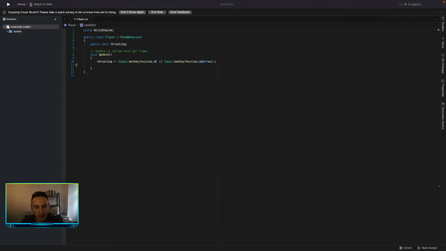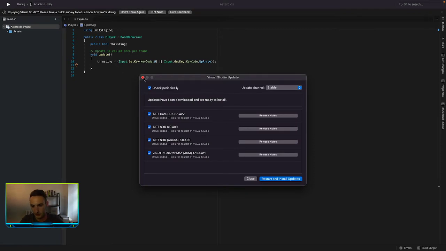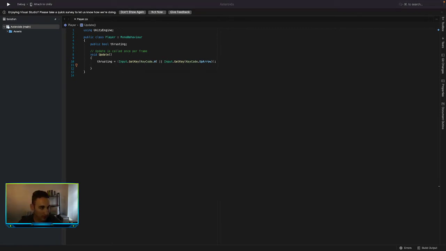So that's how we're going to check if we're pressing the up arrow or the W key. The next thing we want to do is, let's just see what's in the list. So thrust. Okay, so we want to work on the turn direction. So let us go and create our turn direction.